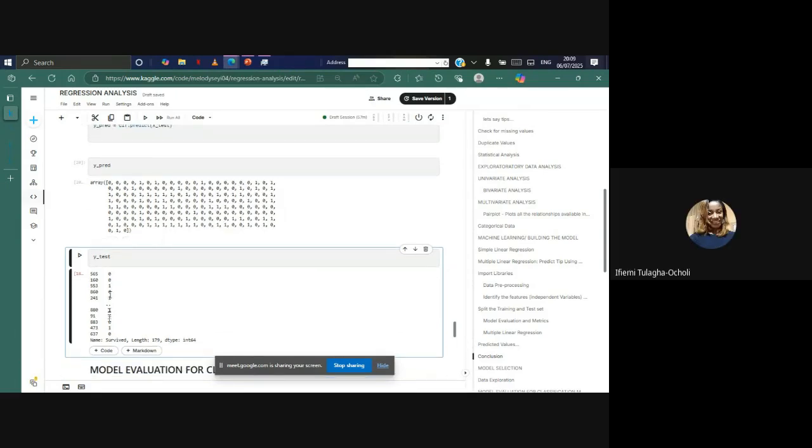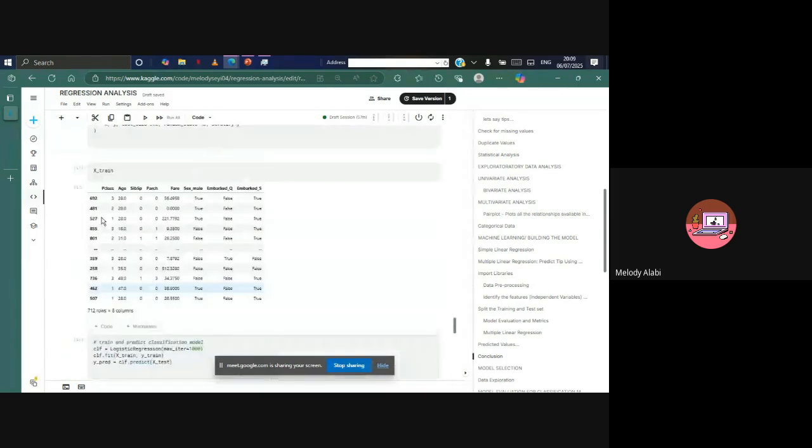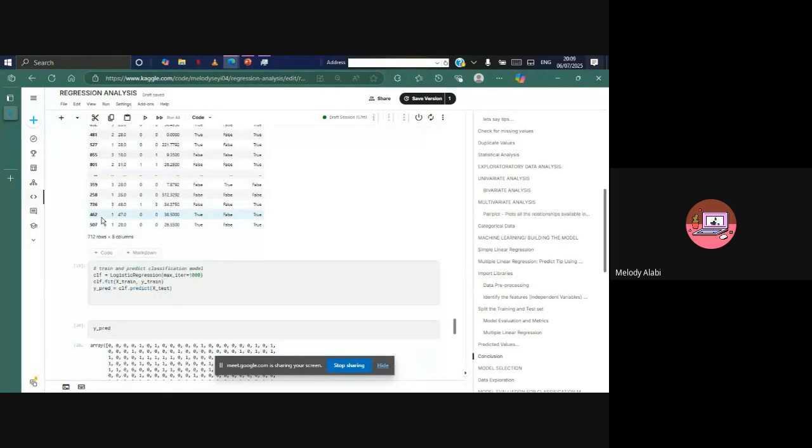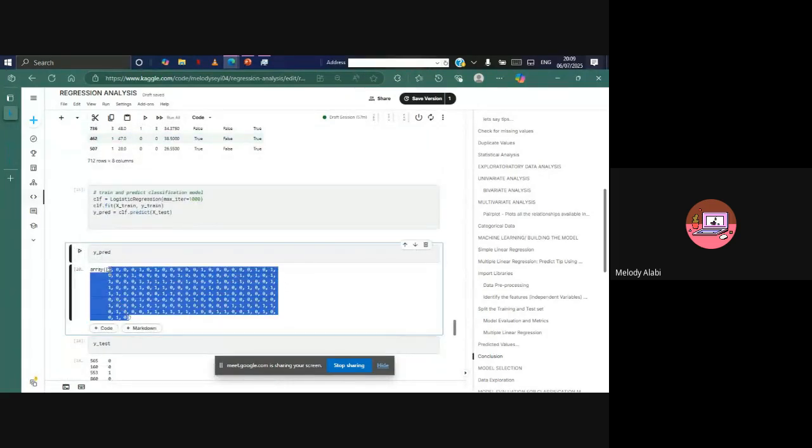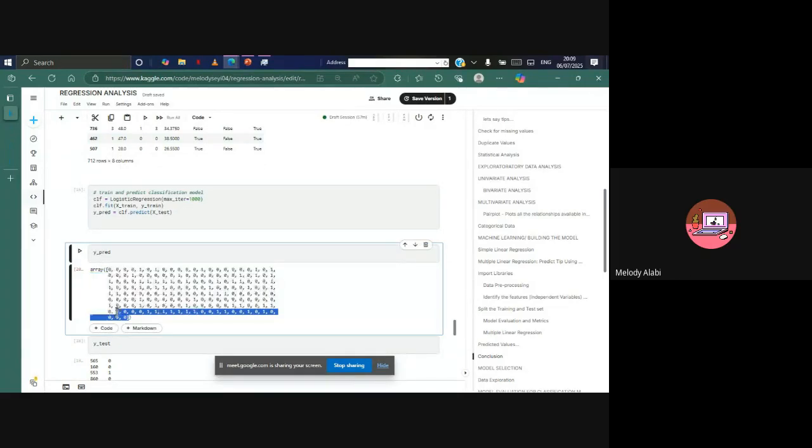Oh, sorry, how many? Okay, I think 712, at the end of the day, after removing the columns and the rows. So if I'm expecting 712 values, 0 is for not survived, 1 is for survived.